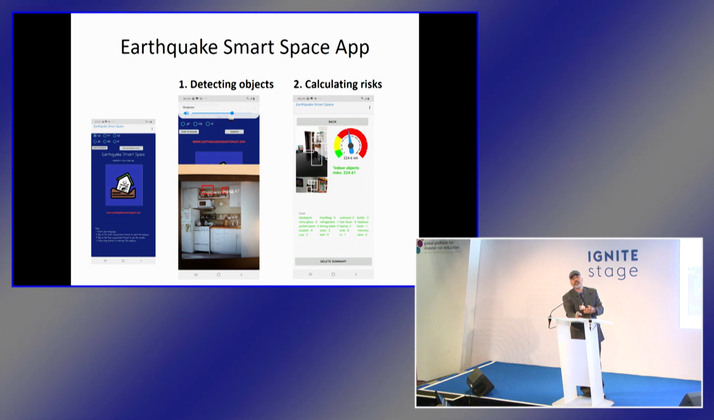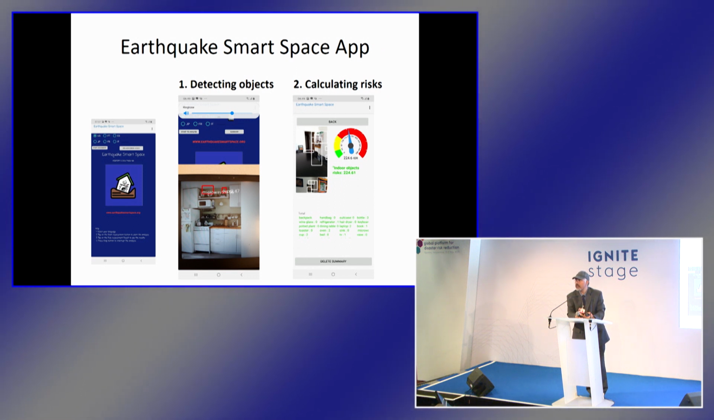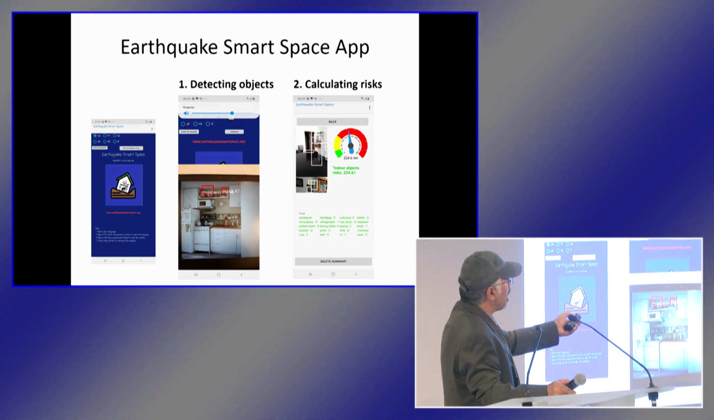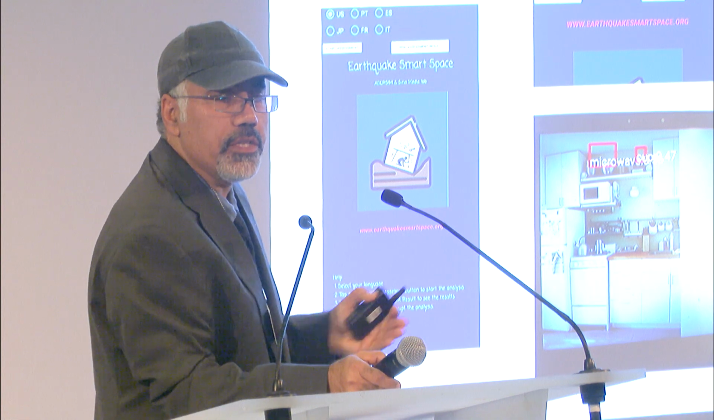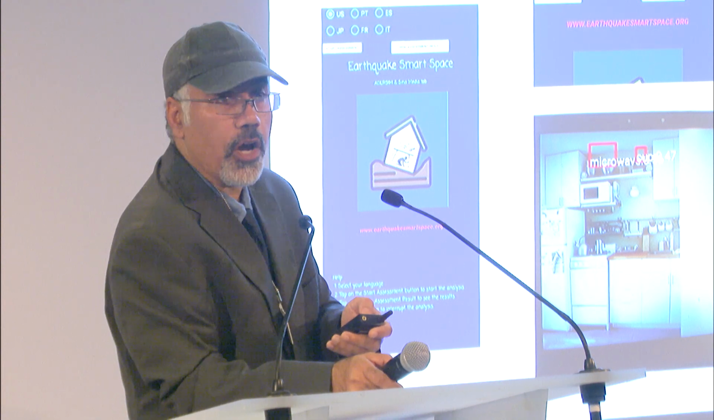And then after it detects the objects, it goes on to calculate the risk based on the algorithm that we have currently added to the system. This algorithm needs enhancement, and I'll explain why and what type of enhancement it needs. So basically, after you use it, it tells you the possible risk in your space based on the items it detects.